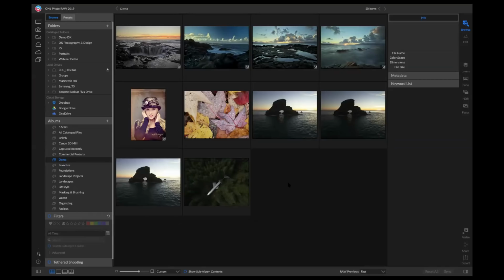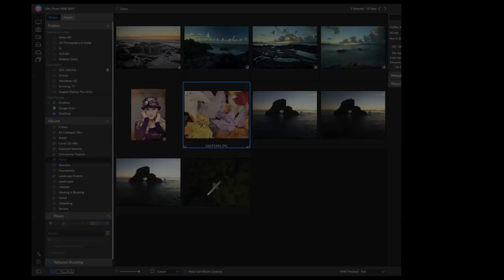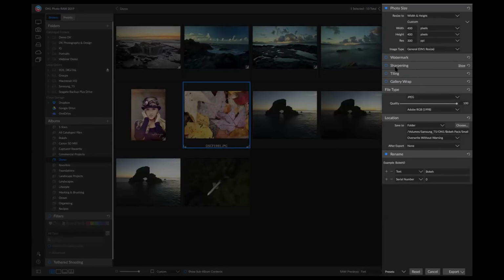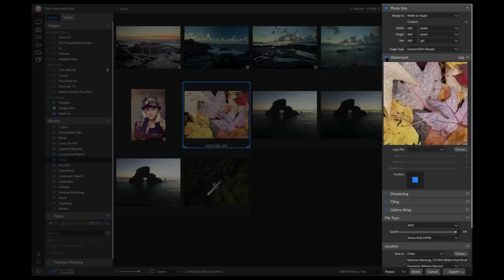But okay, so back to the exporting. If you want to export a photo, you can do it like I was saying with this export drawer here if you have a photo selected. This will pull up this little export drawer where you have different things you can modify. It's kind of like resize in a little side panel. So you have photo size, you have watermark. If you want to add a watermark, you can.